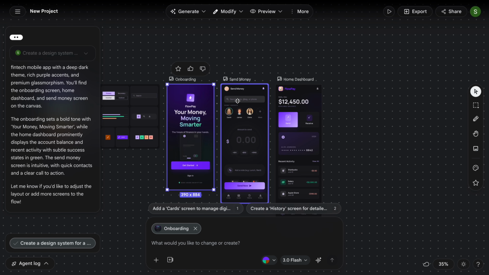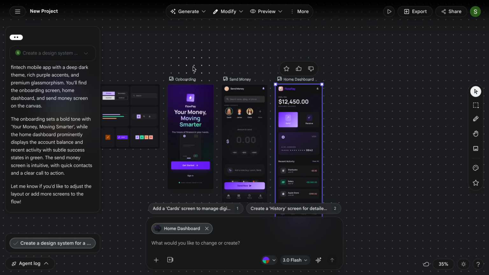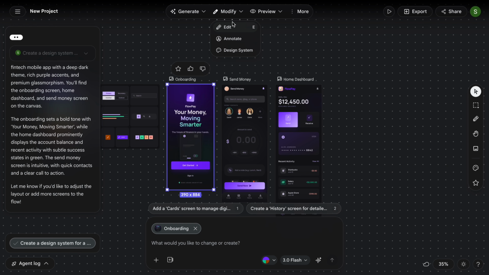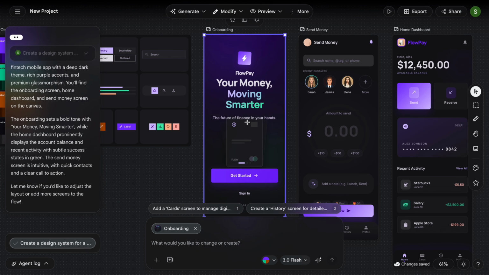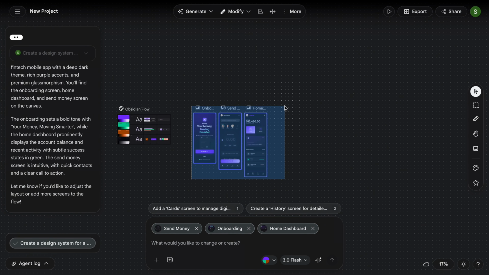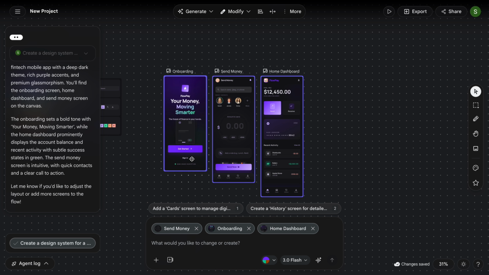So you can easily select each of the screens. If you want to modify either of them, you come to this place and then it becomes editable. You can also select all three of them if you'd want to make changes on all three, and then you can input your prompt here.